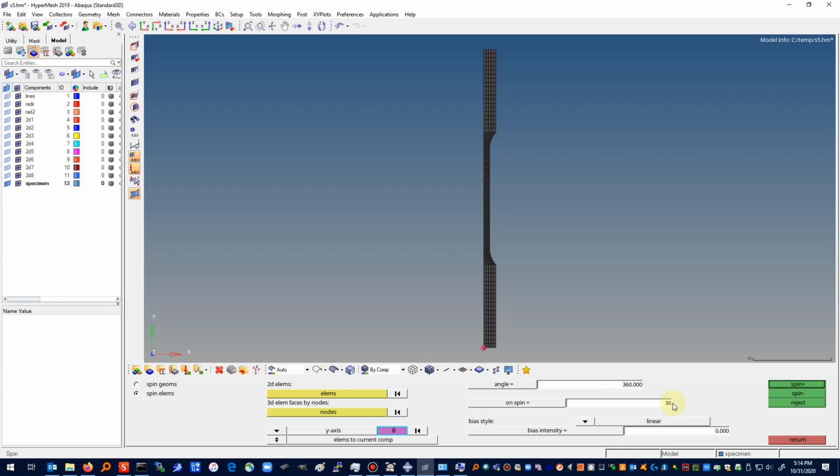I always like to try to make some sort of multiple of 36, whether it's 18 or 72, just so I have a certain sector size and degrees that kind of makes sense. And we'll spin this around, and there we have our specimen.